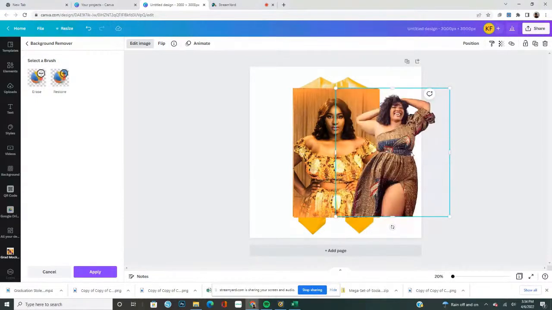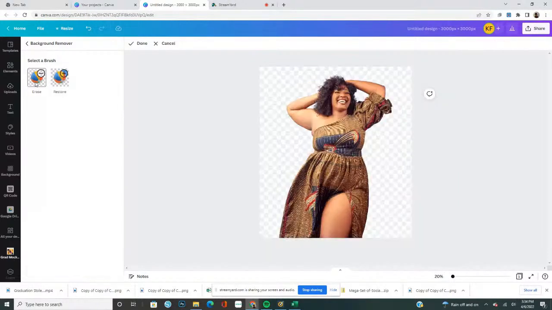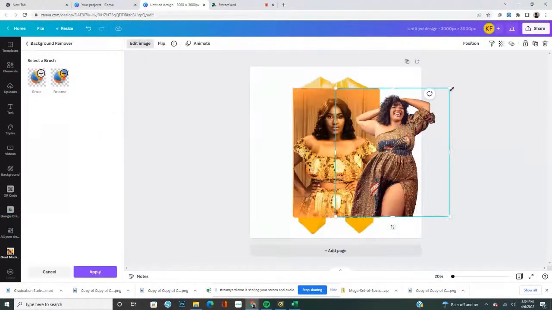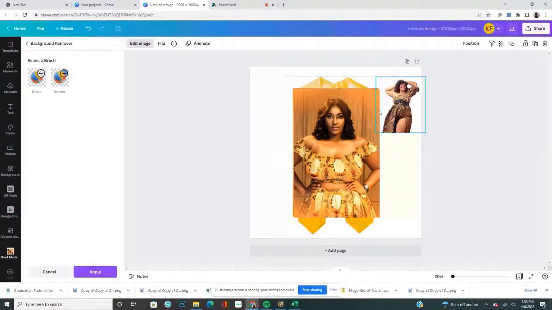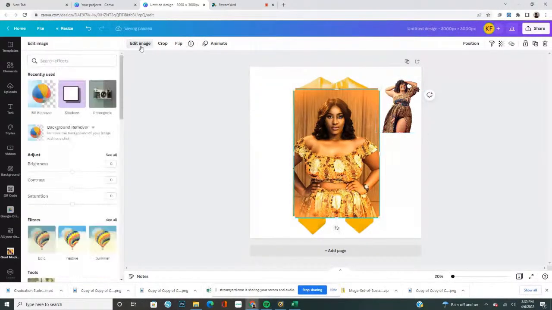just like so. I don't see anything that I need to erase. Everything is removed that I need removed. So I'm just gonna click done. Size this down some. Typically, I would do one at a time when I'm doing this. But I'm being fast today.